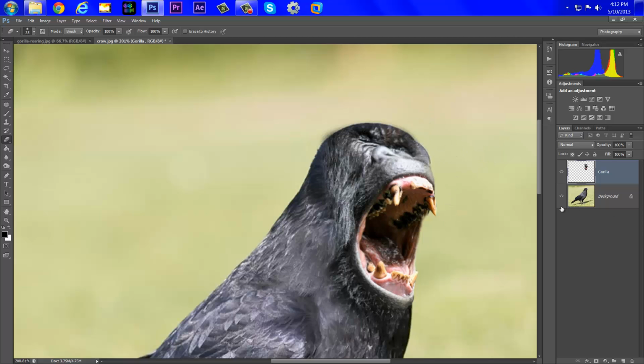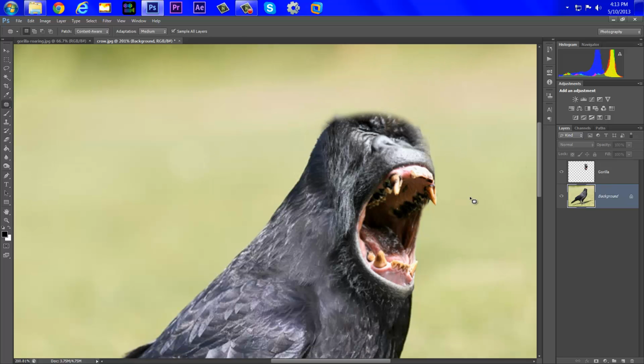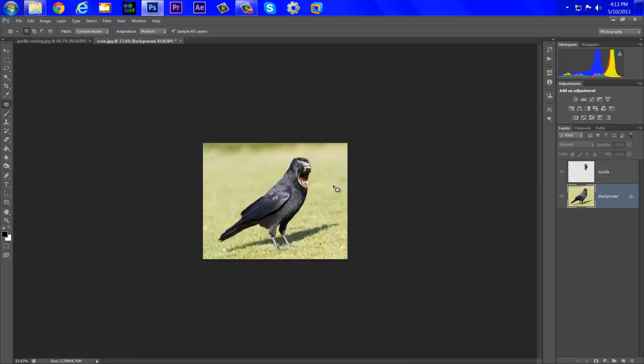And then as you can see, his beak is sticking out, so what we're going to do for that is select the patch tool. Select his beak and you could just remove it. I'm going to do the same for this part right here. I'll do content aware fill or patch so it looks right. That doesn't look too bad.